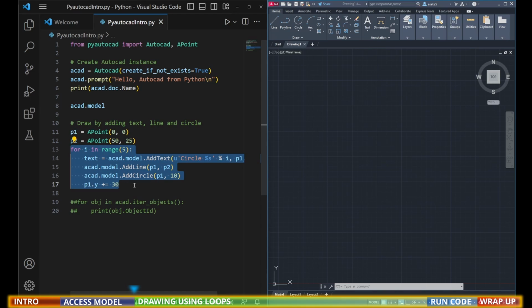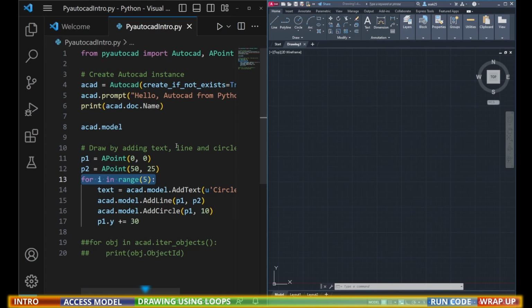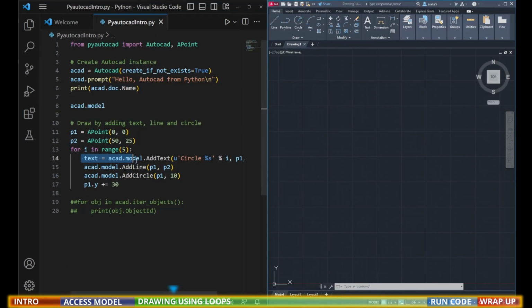Now here is the most interesting part. Here is the actual drawing work. For i in range(5), we start a for loop here. The first line begins a loop that iterates 5 times, and everything indented under this for statement will be repeated in each iteration, and it is typically used to allow us to draw multiple shapes, for example, with similar characteristics.